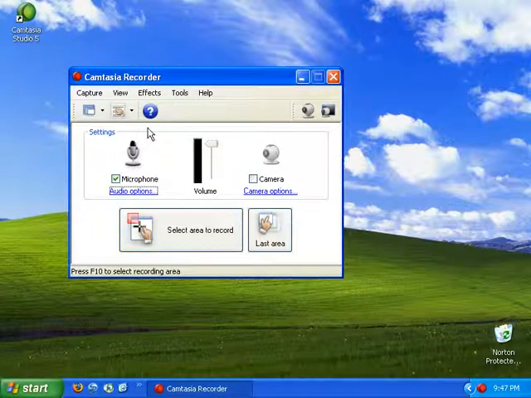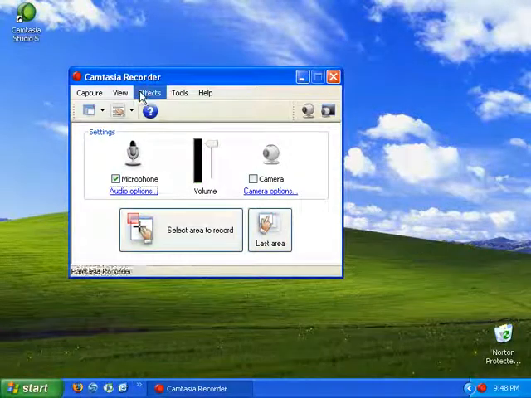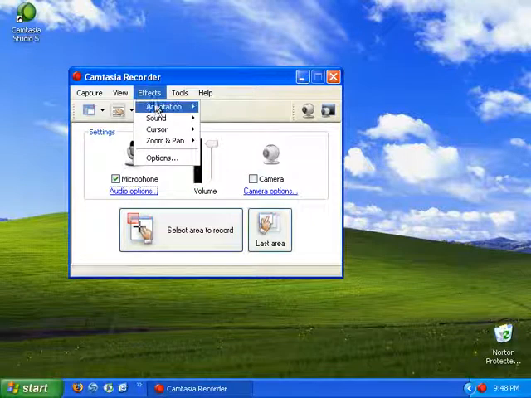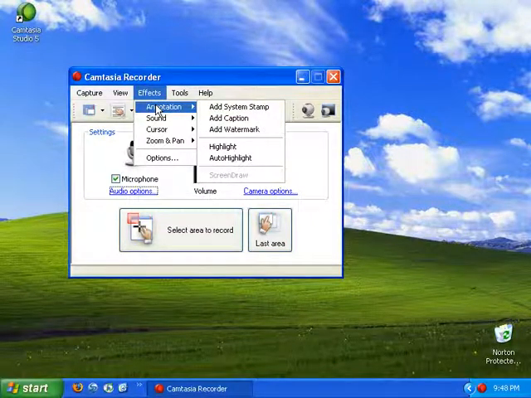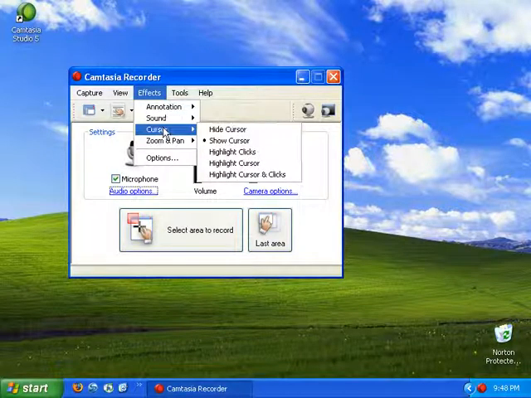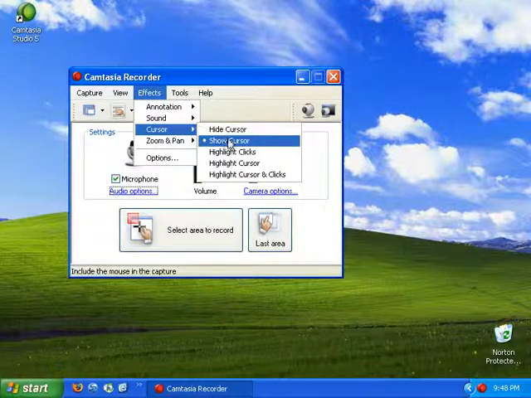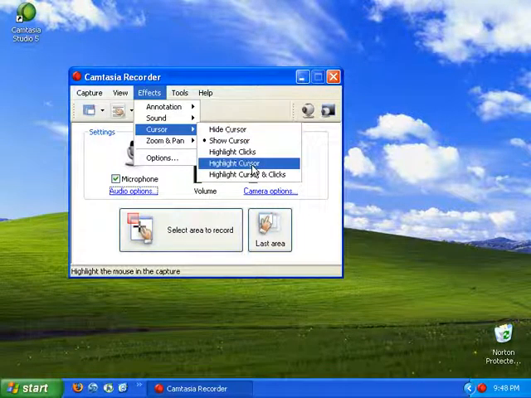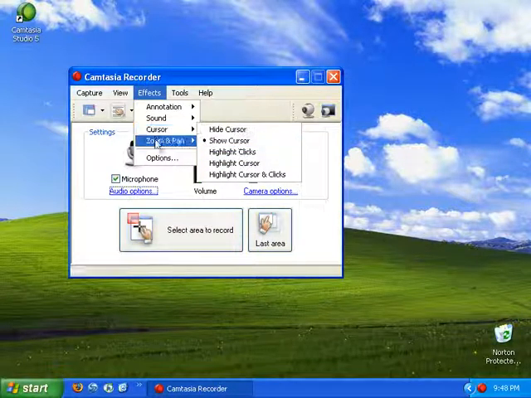The next thing we will look at is the effects menu. And here we've just got some real-time recording options that, again, I'm not going to demonstrate right now. But for example, the cursor. I can decide if I want the cursor to show up during the recording. If I want, I can hide the cursor. I can even highlight the cursor. Okay, so these are recording options. That means that whatever you set here actually happens during the recording.